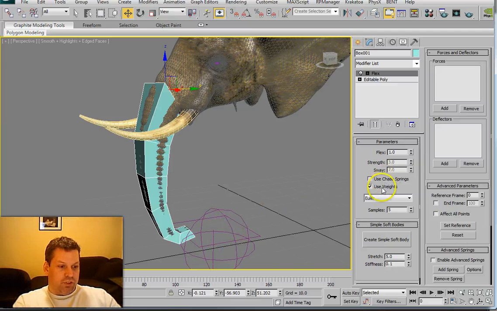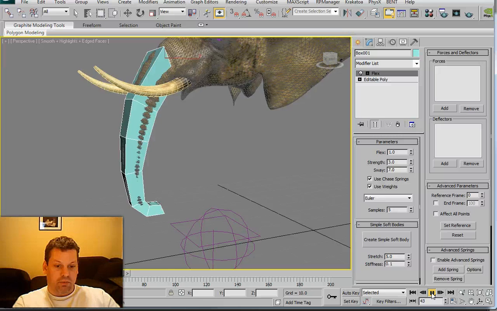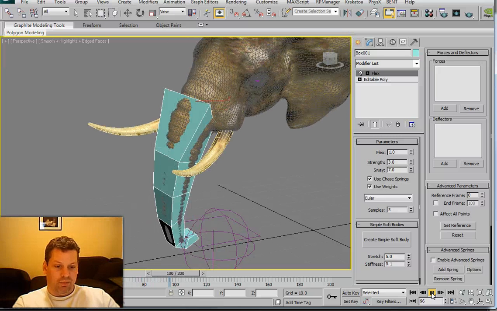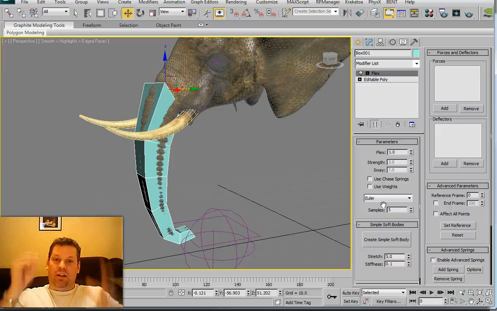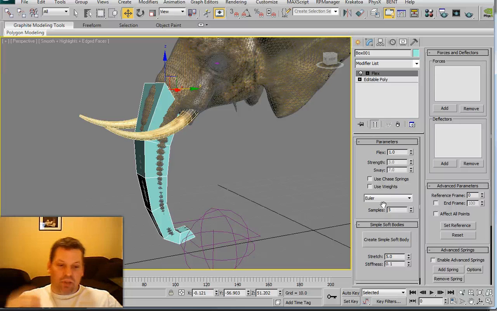So I'm going to turn off these chase springs and these weights. If I leave them on, you'll start seeing an effect kind of immediately. Maybe not. Yeah, there it is. It's a little bit of swaying going on down there. But it's not very realistic. It's just kind of a center point out. So the center point of the pivot, and then from there, it kind of lags itself. It doesn't really work for a realistic thing though.